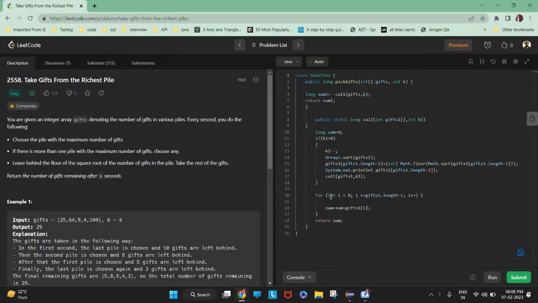Hello guys, so today we have an easy question. Take the gifts from the richest file. You're given an integer array gifts denoting the number of gifts in various files. So the 0th file has 25 gifts, the first file has 64 gifts and so on.